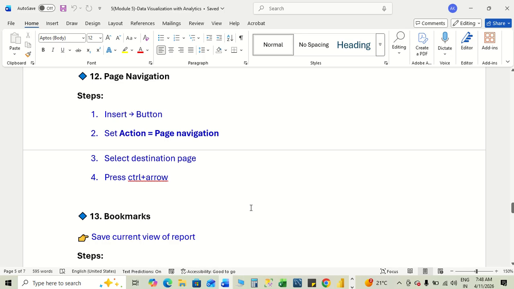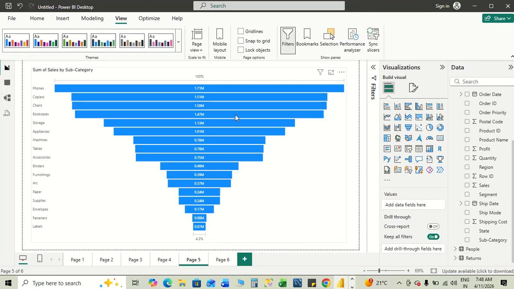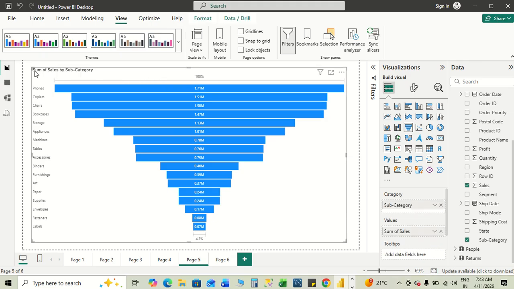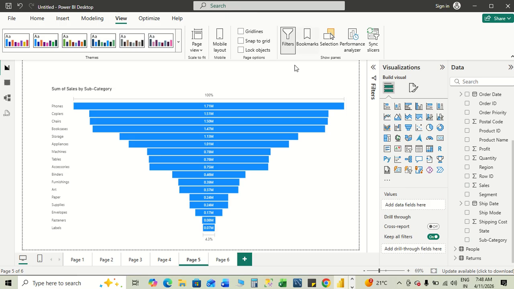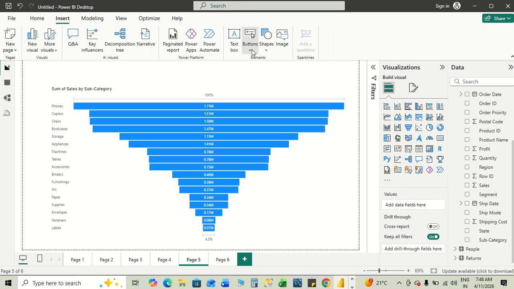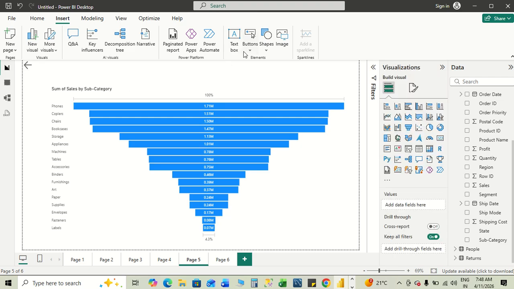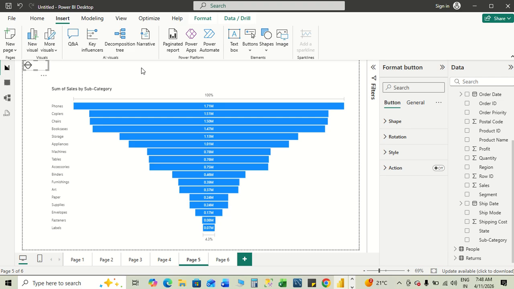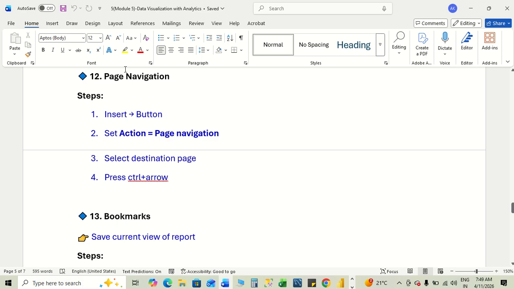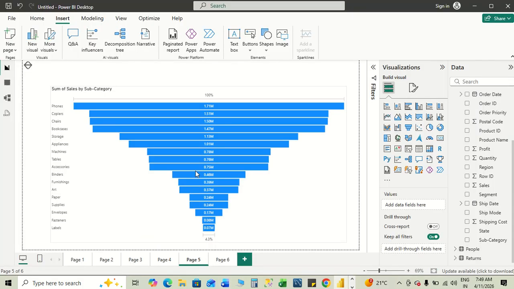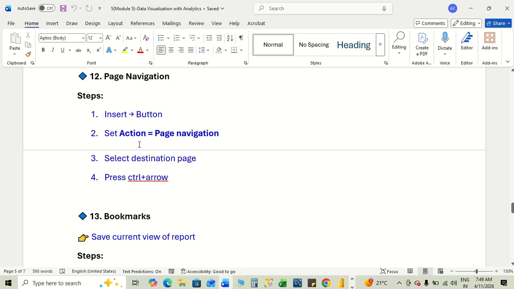Navigate page. Insert button. How to insert a button? Let's suppose I created this graph. Go to view, insert, click button. Let's suppose I click on this left button. It's created here. Again, if I want, I can click on the right button, or maybe only this button. After that, select action, page navigate, select destination page, press Ctrl plus arrow.